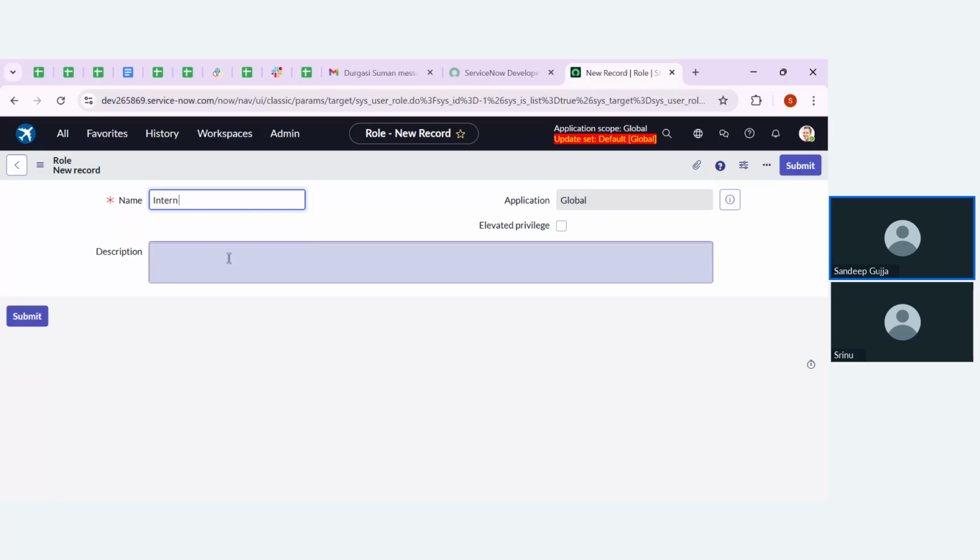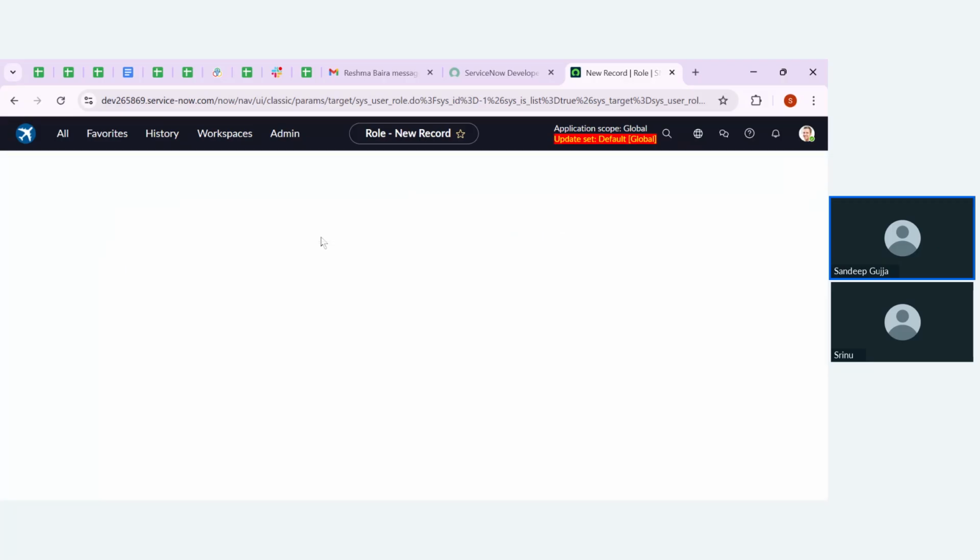The role name that I have specified here is intern, guys. Intern is the role that I'm giving over here. If I want to add a description, I can add it. For now, I'm not giving any description. I want to create this role, so I click on the form header, click on Save, so that it will be directly added to the database.